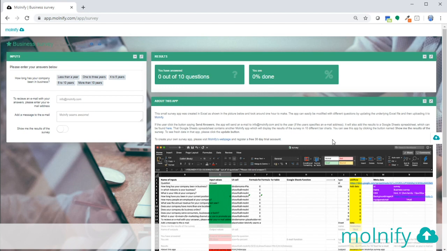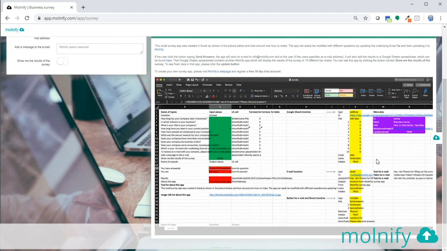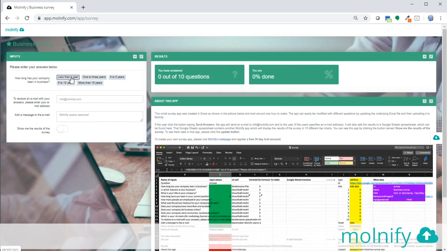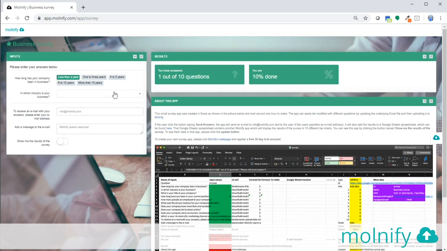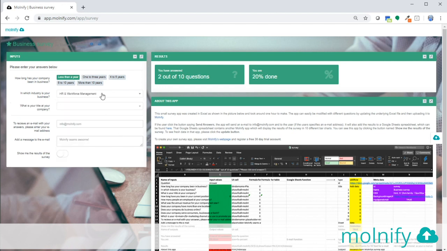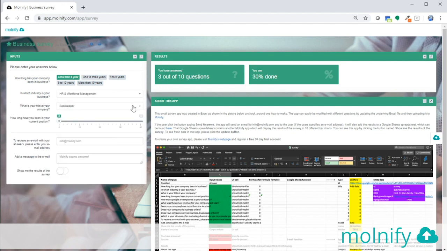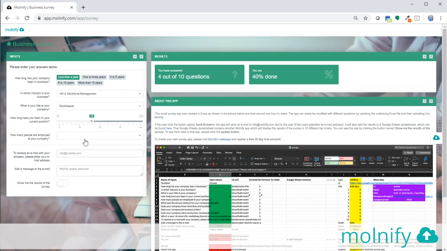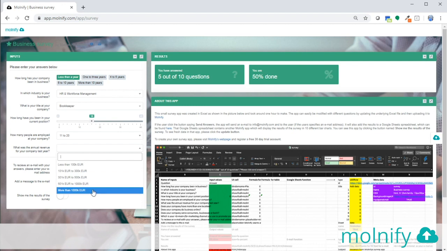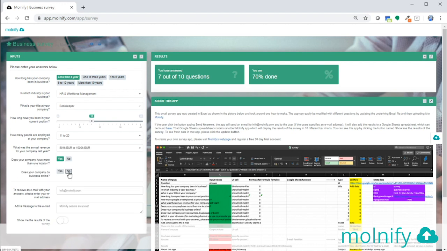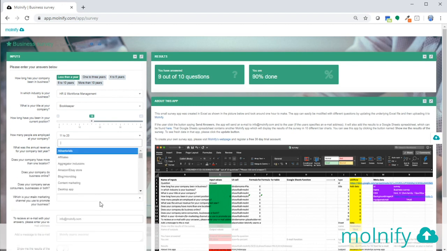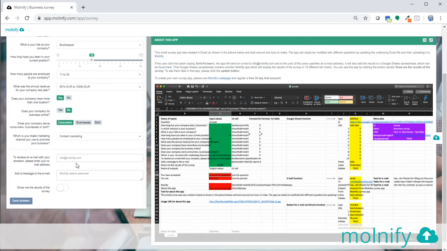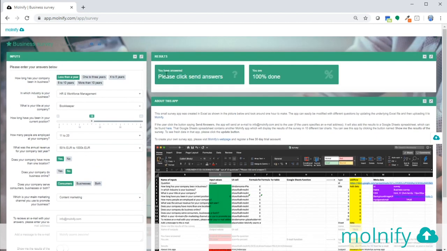Okay, so this is what the app looks like when it's online, when the Excel file, which you can also see down here, is uploaded. And well, it works like this. Of course, I answer the first question, I get the second one, and as I keep answering questions, you can see that the output boxes here are changing. And I can do this to the end. And once I'm done here, you will see that it says, please click send answers.